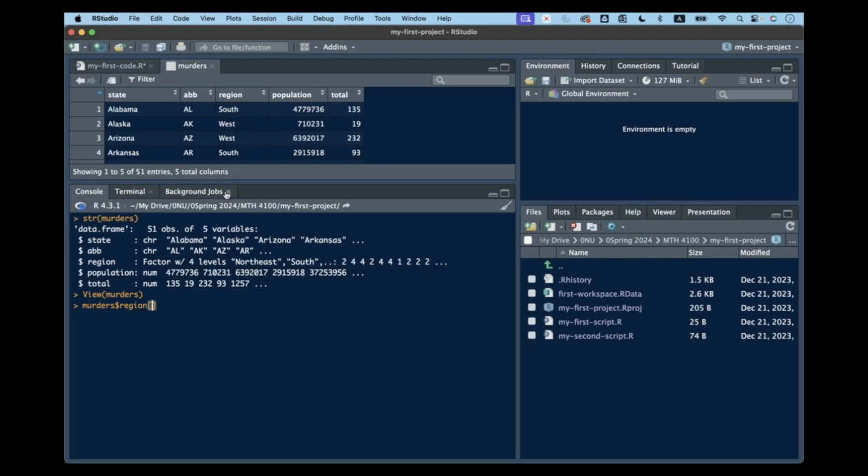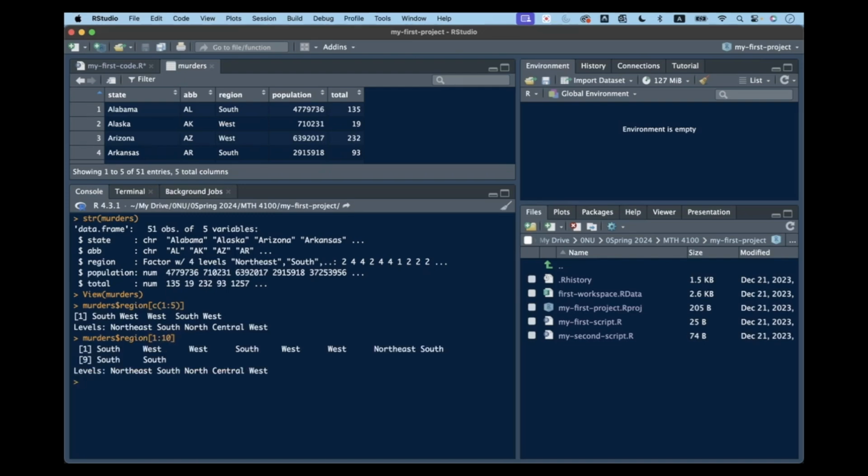Because this is a vector, now we can use square brackets to look at specific observations. Let's look at C from 1 to 5. We have south, west, west, south, west. Let's look at, not C, 1 to 10 as a sequence. We have the first 10 observations.